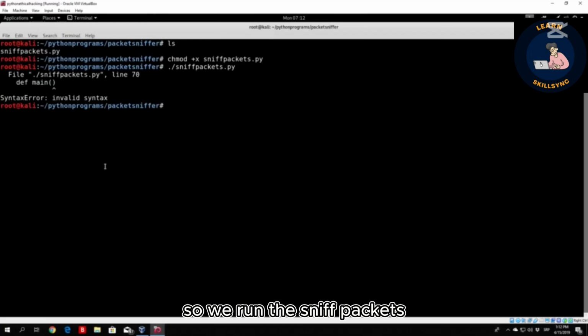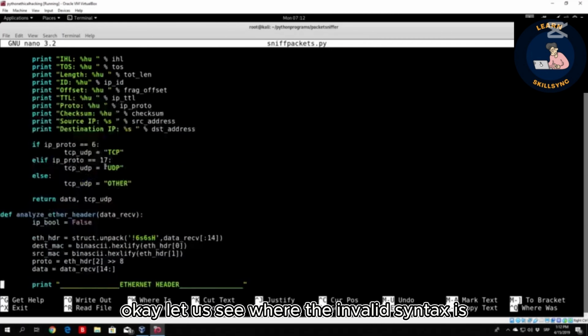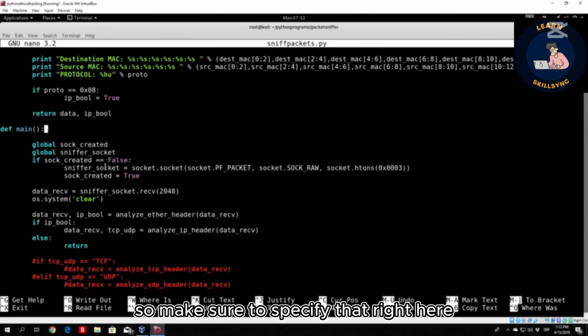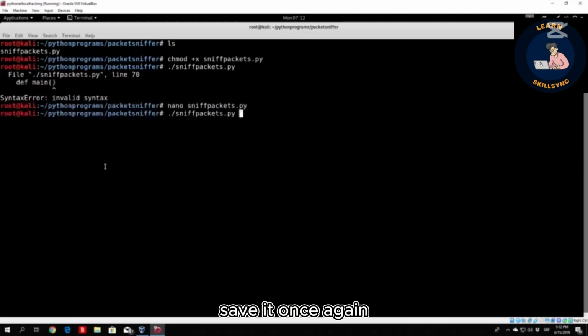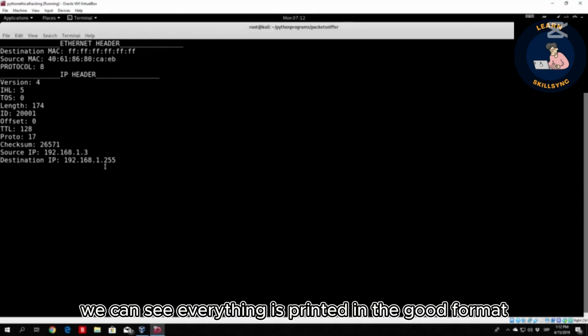So we run the sniff packets. We can see there is invalid syntax. Let us see where the invalid syntax is. We are missing the 2 dots at the main function, so make sure to specify that right here. Save it once again. And we can see that we get printed the Ethernet header and the IP header, and everything is printed in a good format.